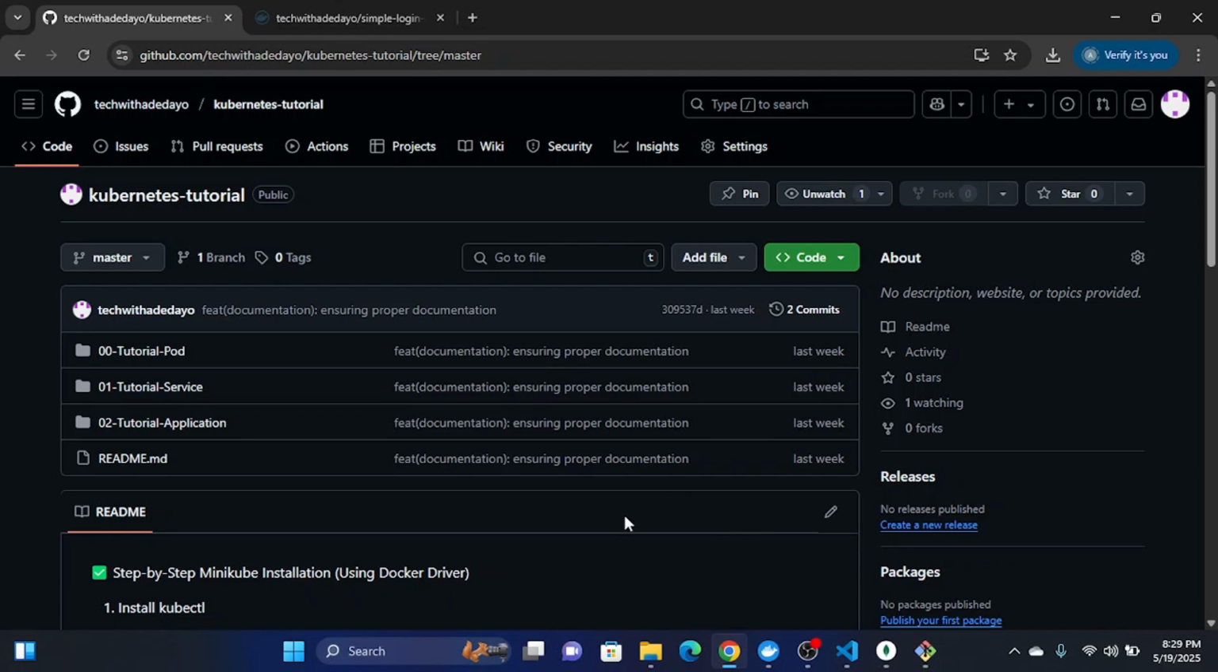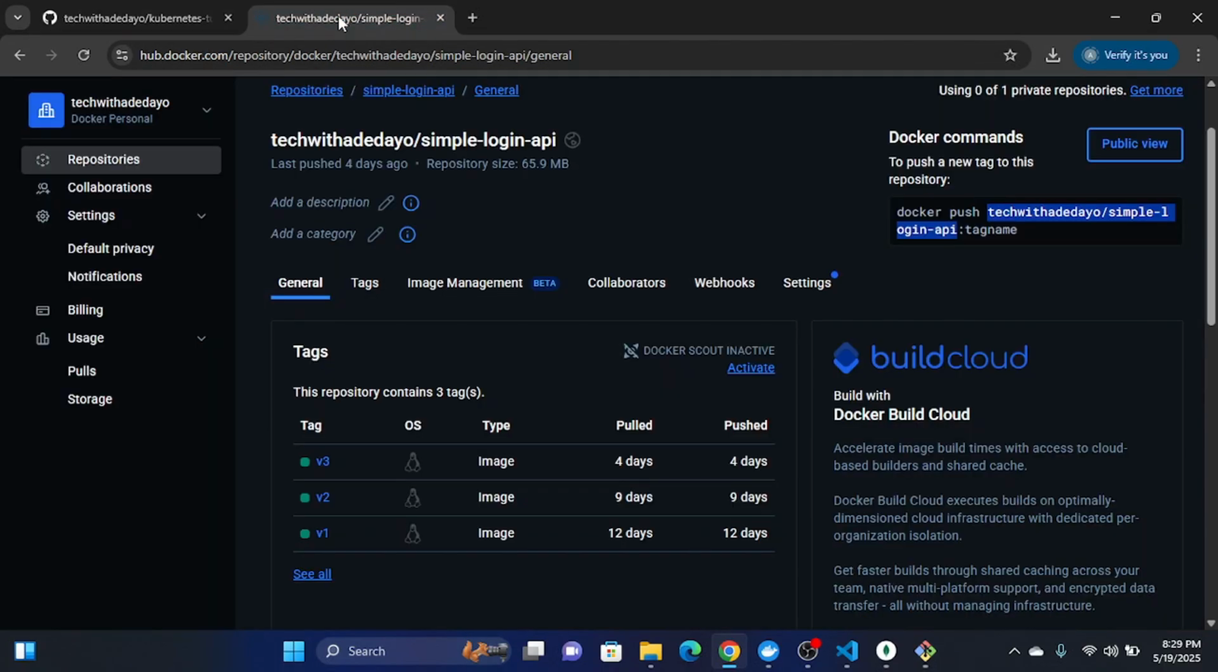Now let's see replica in action. But before we do that, I want us to first create our app and deploy it into our Kubernetes cluster. The application will containerize the simple login API and push it to Docker Hub. I want us to deploy it first, creating a manifest file with pod and service. Then afterwards, we'll see the concept of replica in the same video.